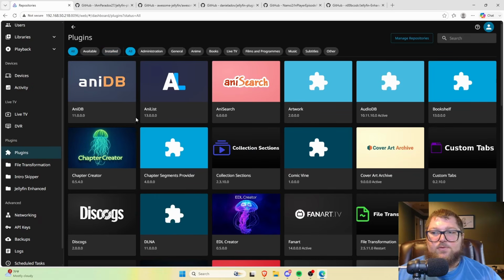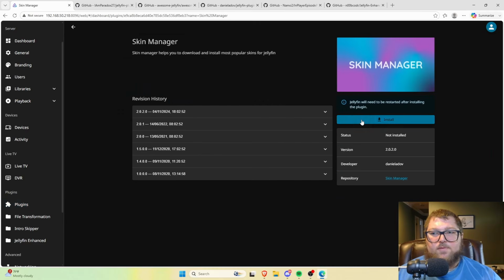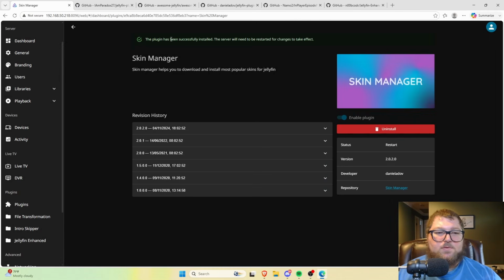But coming back to the Skin Manager one, you can see over here I have Skin Manager available. I'm going to click to install it. And it's going to be the same process, and installed, and then we're just going to need to reboot the server to have it take effect. So I'm going to reboot the server, we'll be right back.